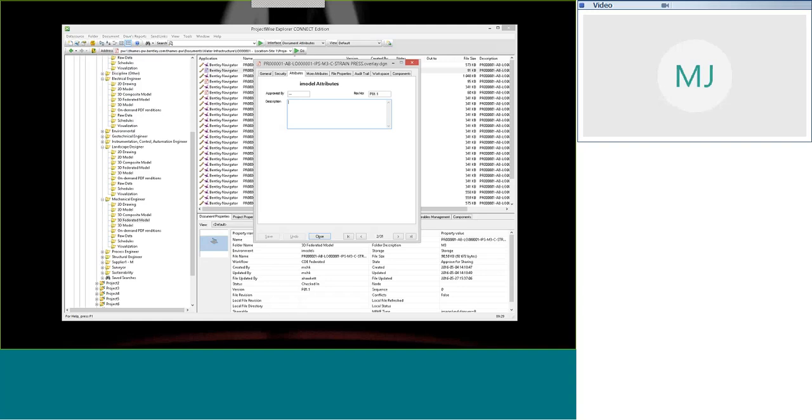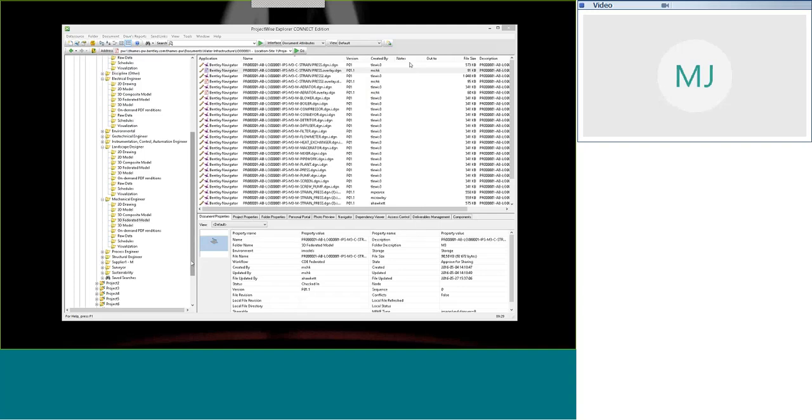Here you have only a few things: approver, revision, version, and the description of the exported iModel. So that was the third.